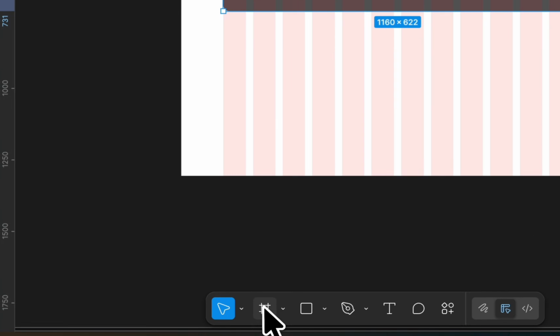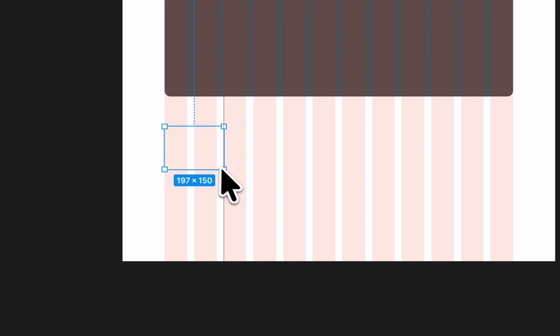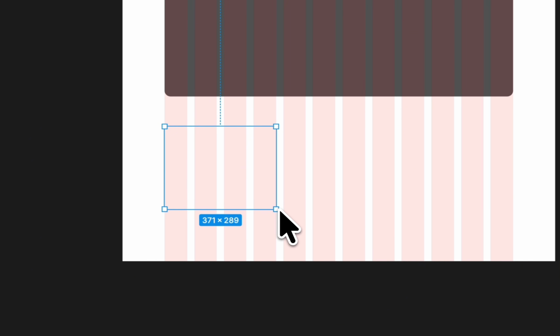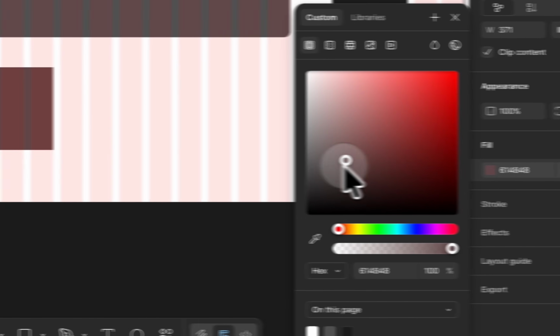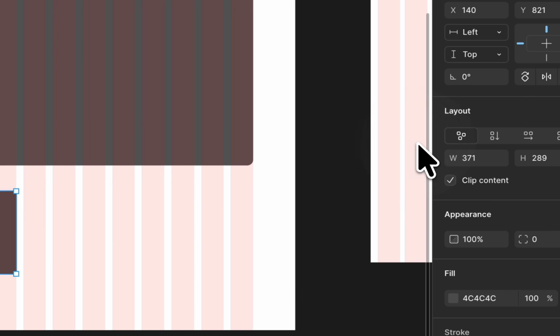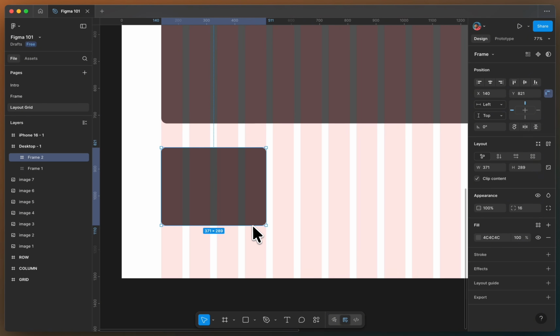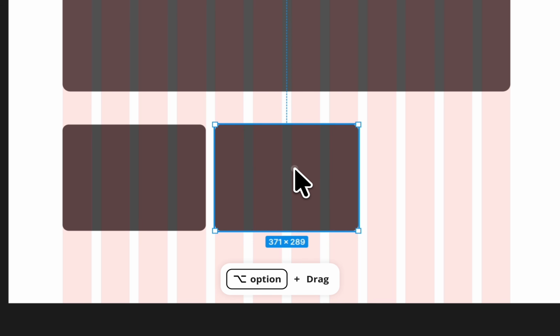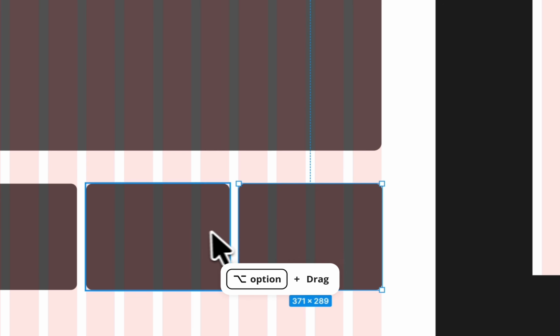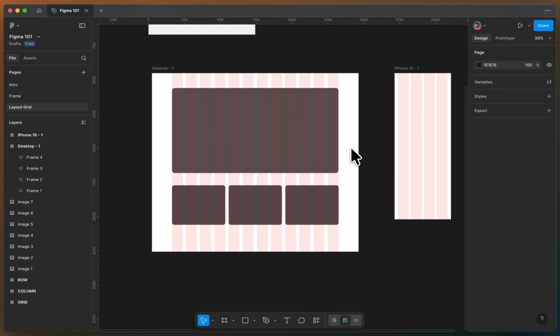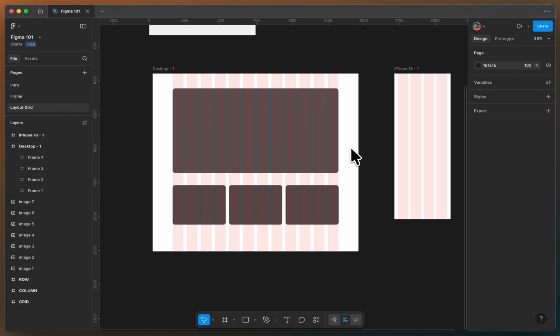I want to add some smaller frames beneath this one. I'll click on my frame tool again and draw this frame here. This one, I'll give the same gray color as well, and I'll give the corner radius of this to be 16. And what I want to do next is duplicate this frame. Good, just like this. Now I can bring my pictures into these frames.